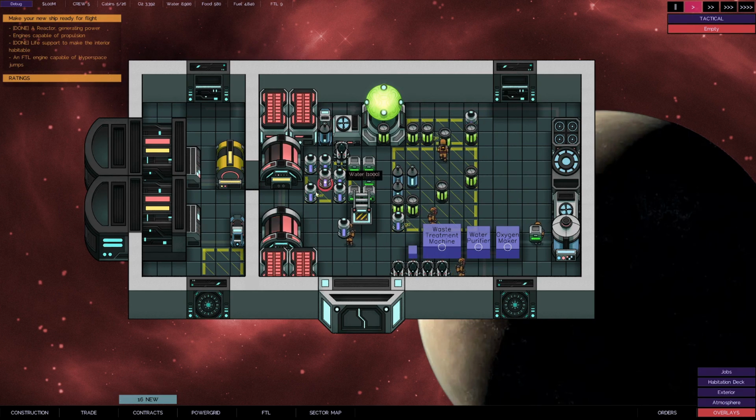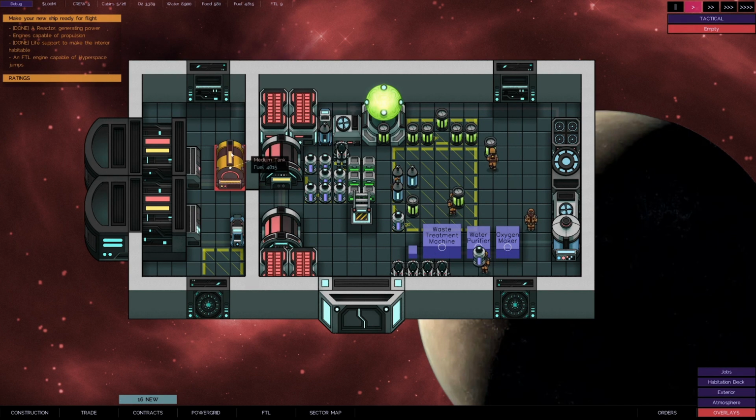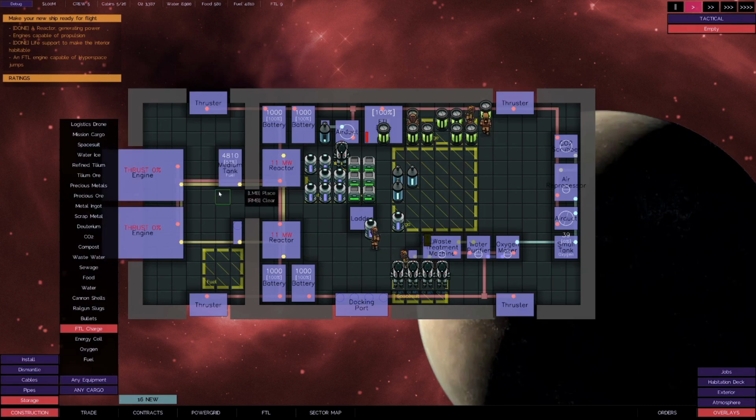So if these storage spaces I have dedicated to water and food overflow, they will put the overflow into the all cargo space. So now our ship is a little more organized with the cargo. And that's it. Now we have a basic functioning ship. We can go out and conquer the galaxy, or at least the first few sectors here.